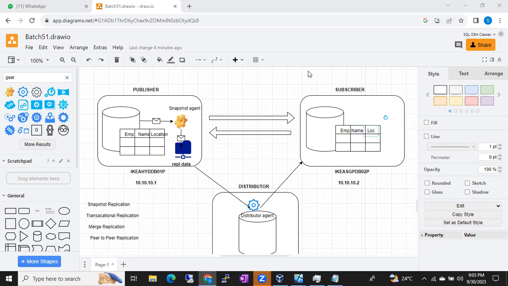Okay. Directly you can go with the transaction or merge or peer-to-peer or anyone. If you want, you can use only one replication. It's not mandatory to use all. There is no dependency on each replication, guys. You can straight away go with the transactional replication. The same problem can be overcome in the transactional replication.